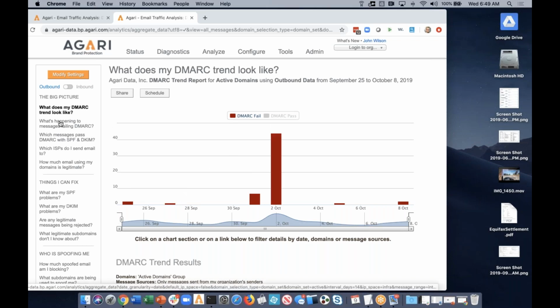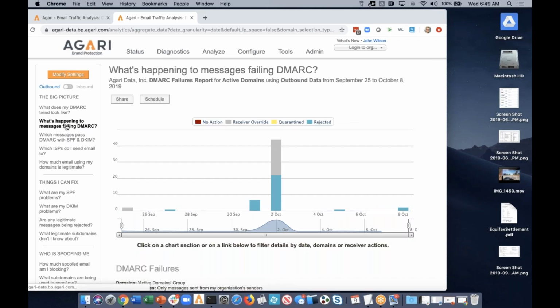We have a report here that'll actually show us the disposition. It says what's happening to messages failing DMARC. And we see that for some of them, the receiver has decided to override my policy. Now, why would a receiver do this? Well, remember, I told you about all of those relays and forwarders.